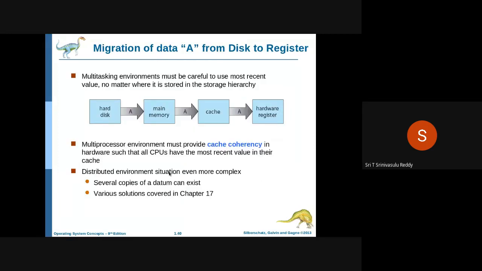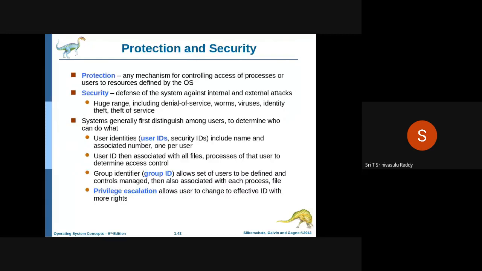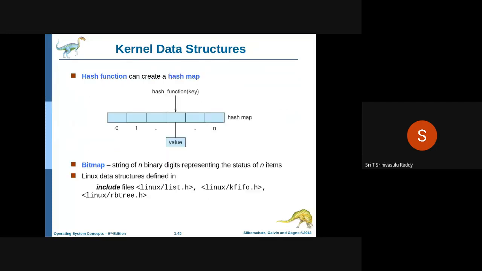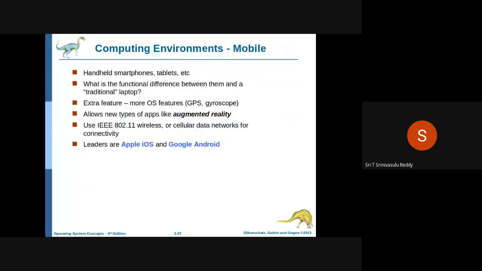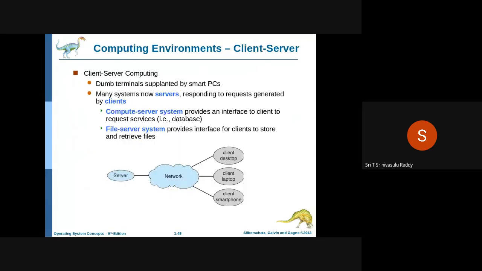Migration of data A from disk to register. So all this is there, several copies of data or whatever. I/O subsystems. Protection and security is another thing that one may have to consider. Kernel data structures. So portals and all that, mobile. Computing environment, just now we have already talked about.